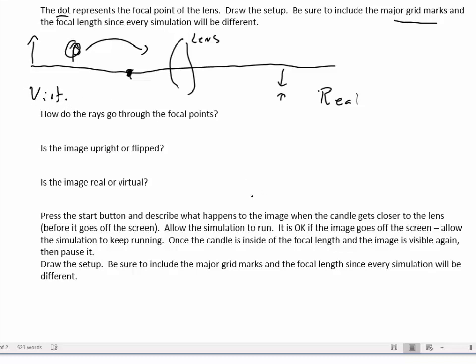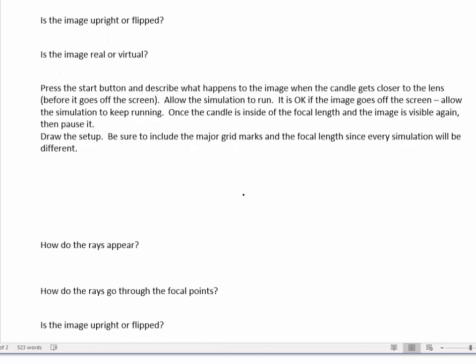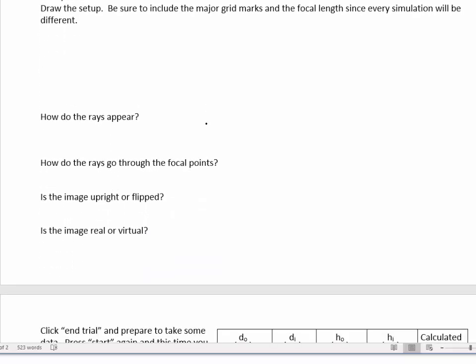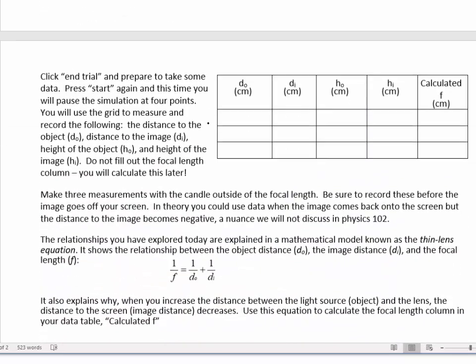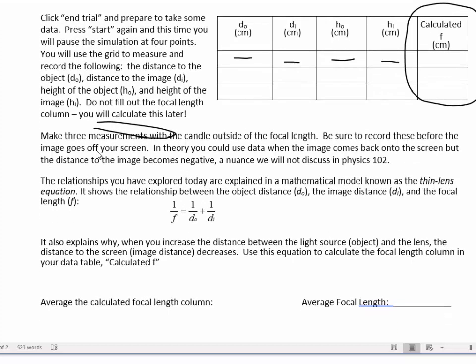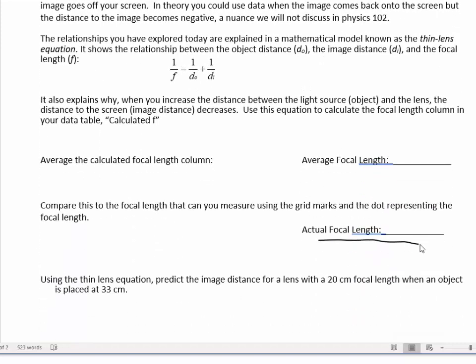I have you press the start button and observe what happens. Draw the setup outside and inside of the focal length, and think about a magnifying glass as you do that. Then we're going to take some data. All I'm going to have you do is record the object distance and the image distance. I'm also going to have you record the height of the object and the height of the image. For this column right over here, don't write down the focal length, because we're going to calculate that. I do have you record the focal length from the simulation, and that's what you're going to record right here.